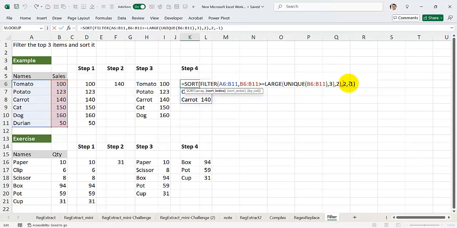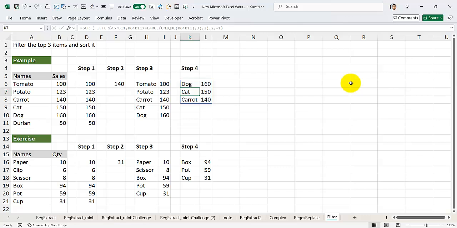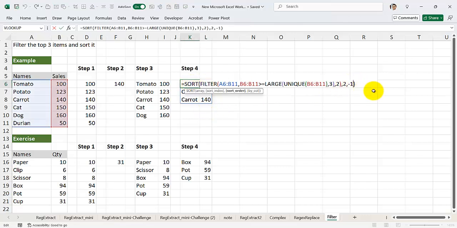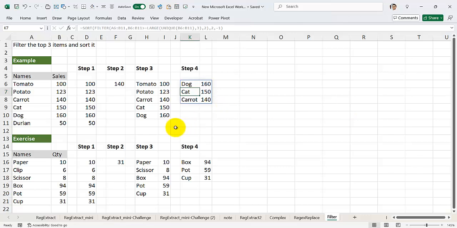And then how do you want to sort? Well, we use the negative one, right? This is the ascending order, right? So also descending order, right? So right here, right? So you can see that negative one is descending order, right? And that's it, right? This is how we use all this combination to filter the top three items and sort it out. So the next one is here. You can do the same thing, right?